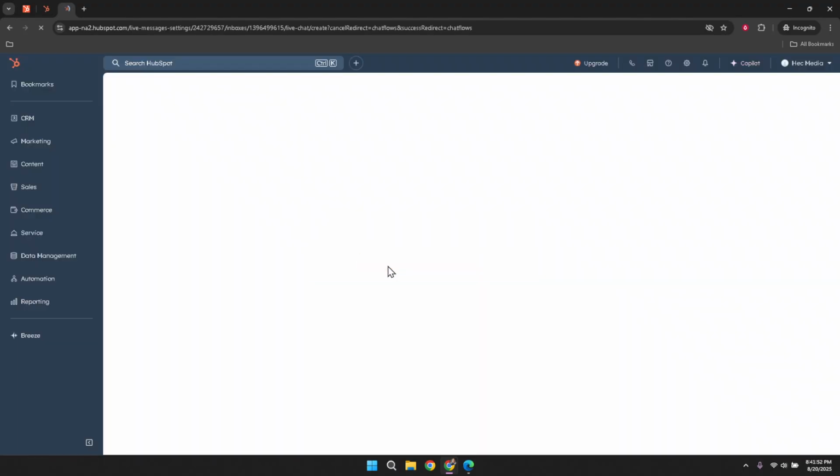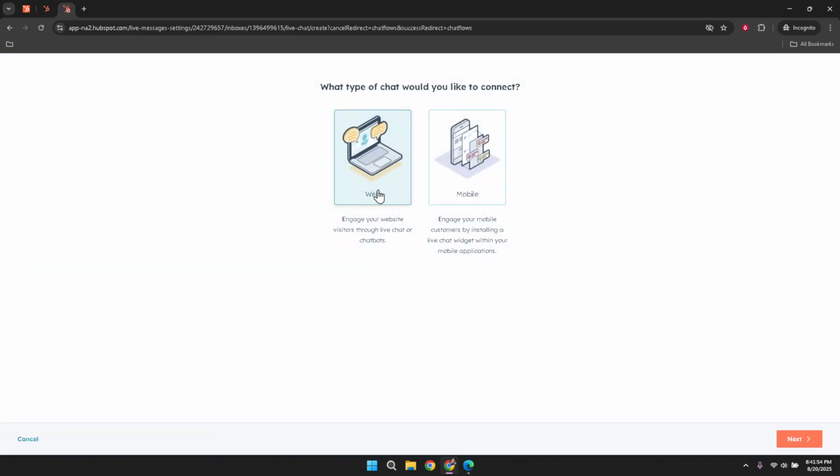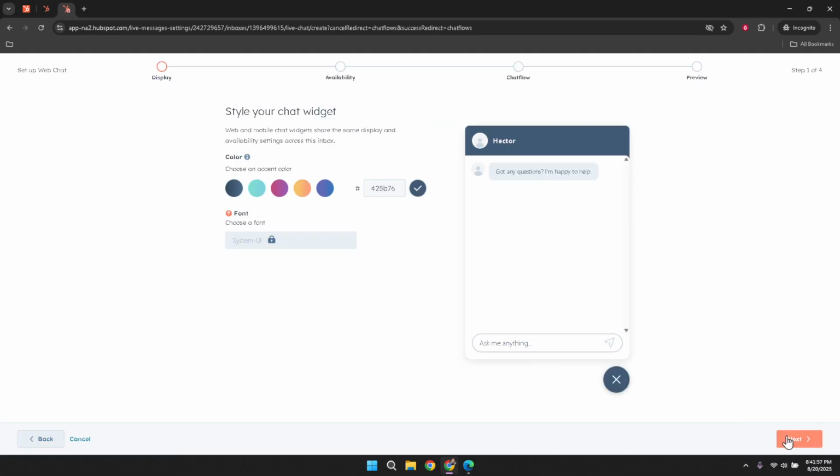Again, select Website. This reinforces your previous choice, ensuring the chatbot appears right where you intend it to. With that confirmed, it's time to go ahead and click on Next to move forward in this seamless process.